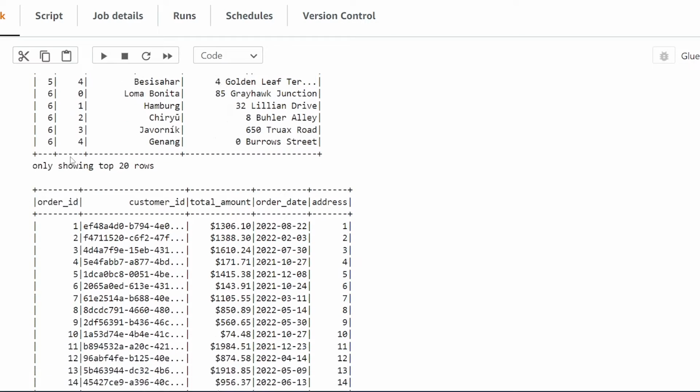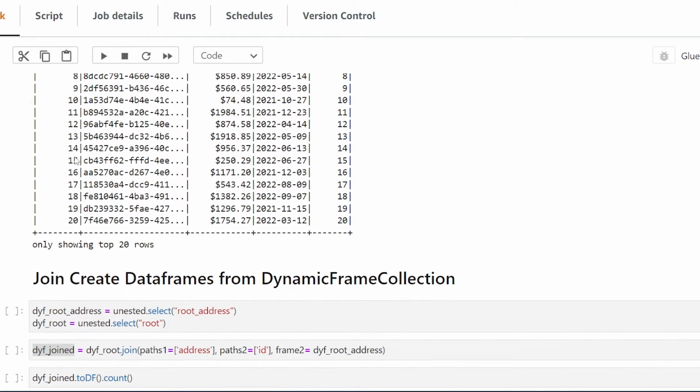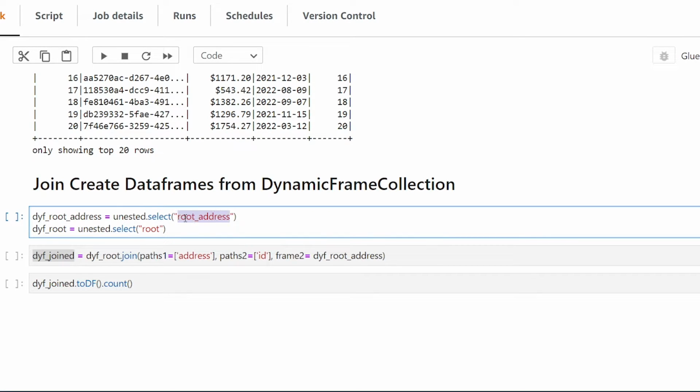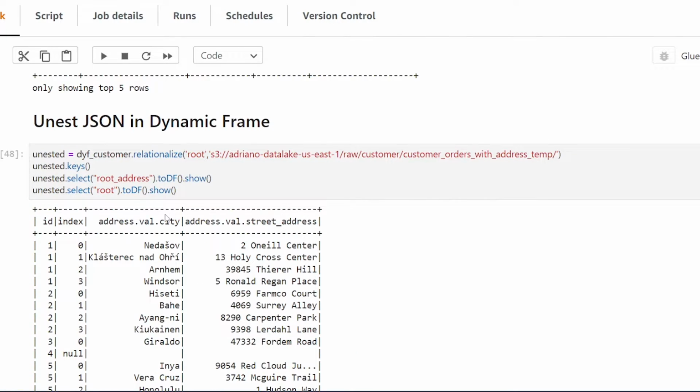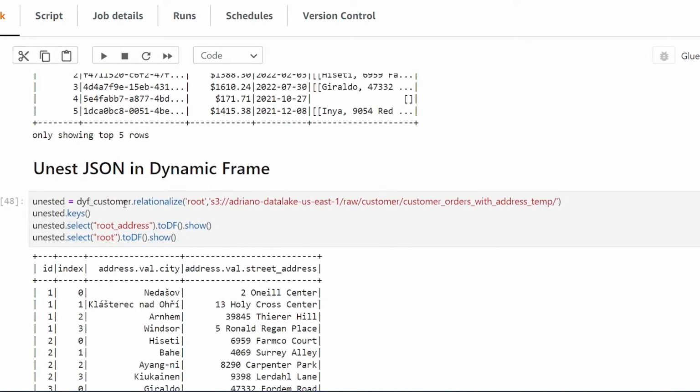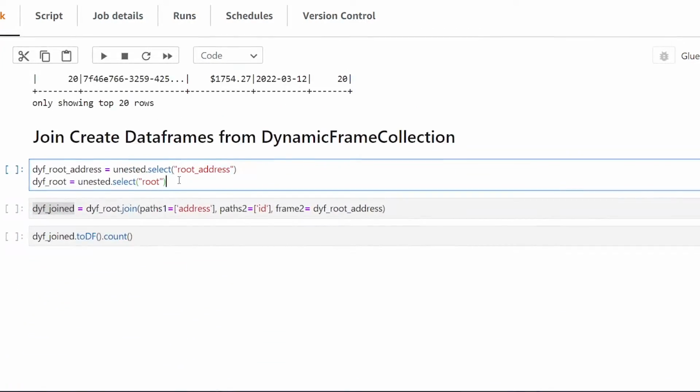So let's just go ahead and show you how to join this data in the event you wanted to query it all together. So the next step is, if we wanted to do that, we needed to actually create dynamic frames from our dynamic frame collection. So using the select method, we can pass in the name of the key. So how I got that, if we scroll up here, using the keys, we saw that we actually had two names that were associated with our keys. And now I'm just passing that in. So I've called one the root_address dynamic frame, and the other is just the root. So now that we have our two frames, we can actually join them together.